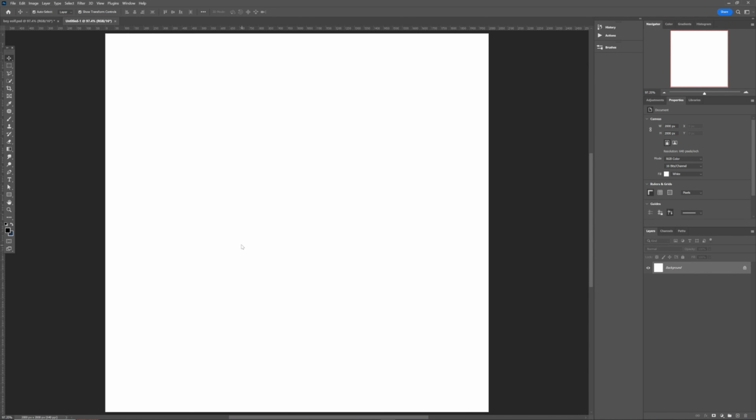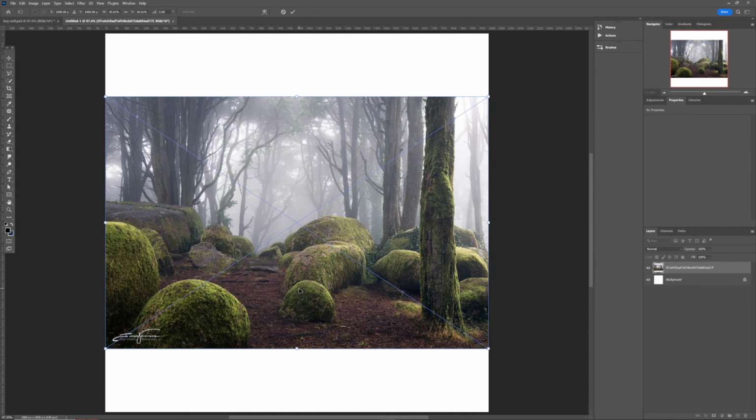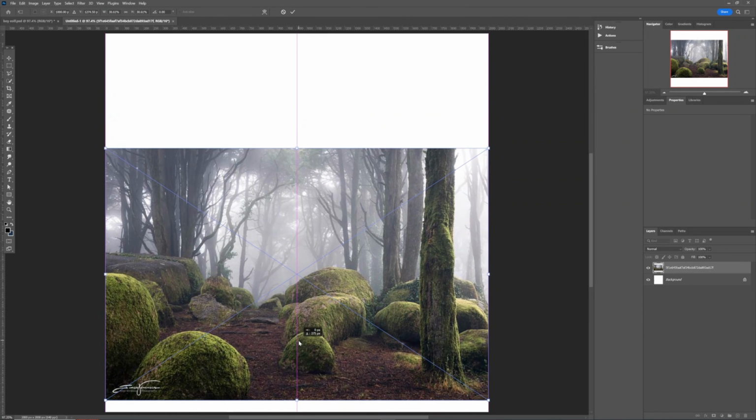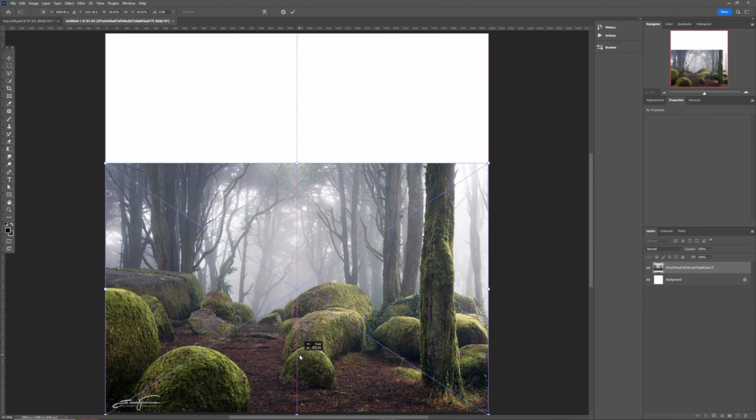Firstly, I'm going to go ahead and add the background. The background is just like this. I'm going to position it in the way that it's going to fit to the canvas. Firstly, I want to go ahead and remove this part right here. We don't need this part, we only need this background right here.